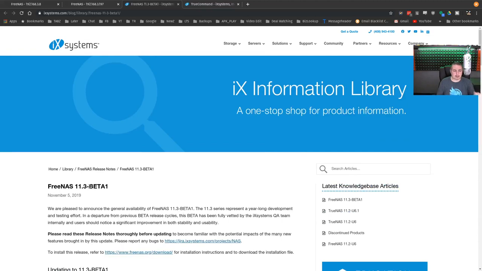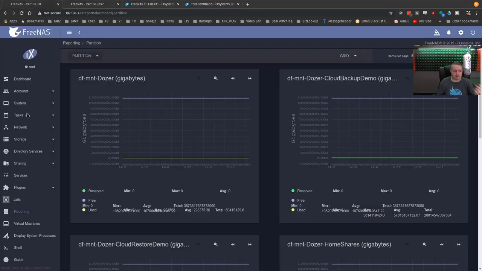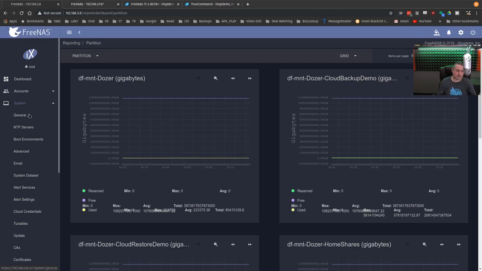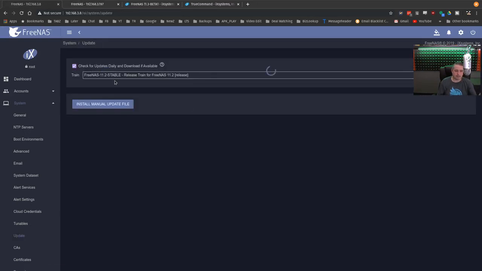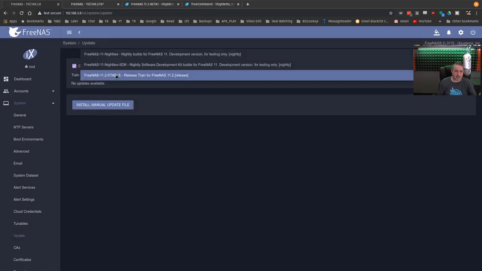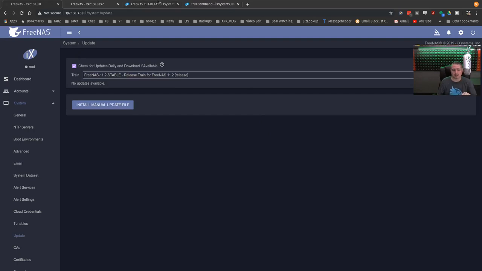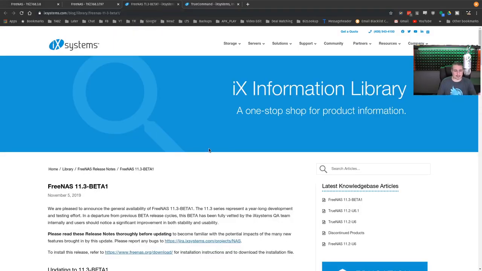I may wait till beta 2 when it shows up in there, because if you go over here to system, like I said, you have to do this from the command line. So if I go to updates, it is not in the list yet. They have the 11 nightlies, but that's not the same as the 11.3 series. So I don't think until it's beta 2, which maybe when they're going to have this updated on there.